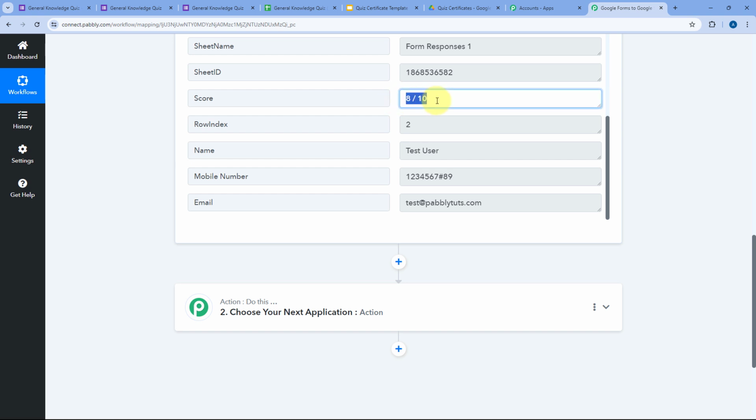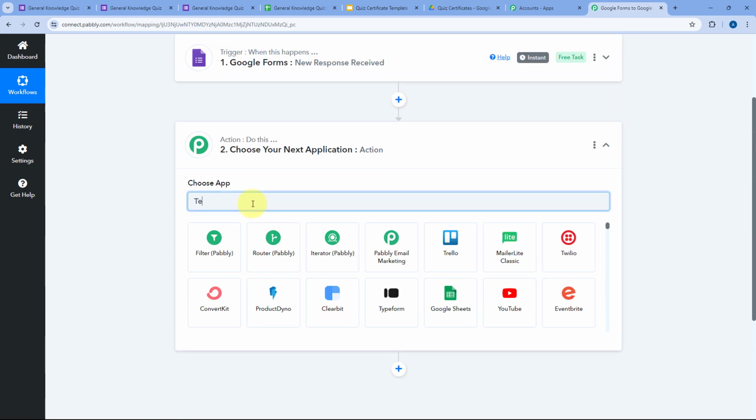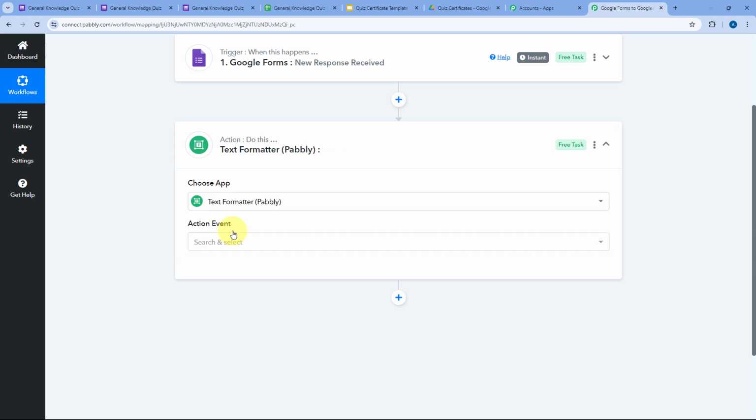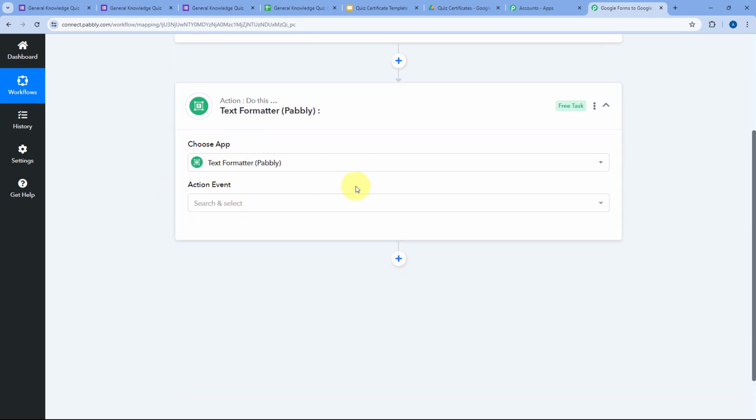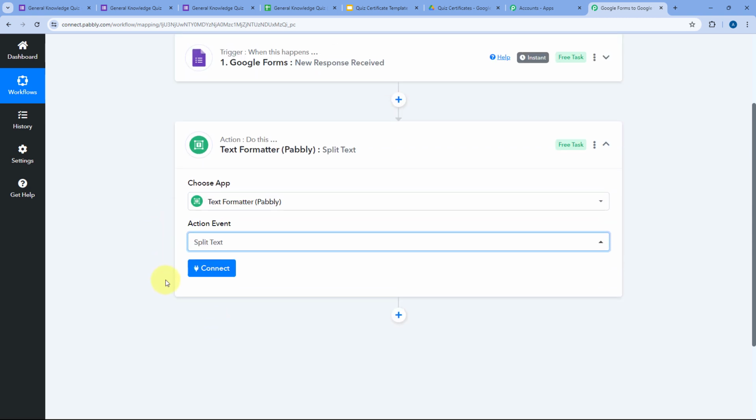We have to split it or separate it into 2 parts. And we are going to use a feature, a module of Pabbly Connect called text formatter. So we'll just scroll down, come to this action step, and here in choose app, search for text formatter and select it. After selecting text formatter by Pabbly, in action event from the drop down, select the action event as split text.